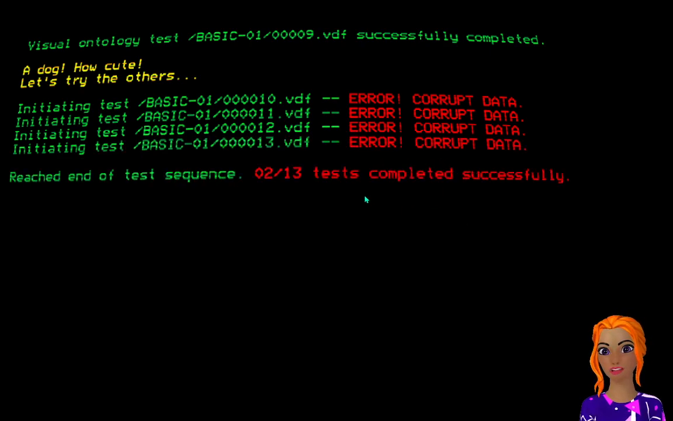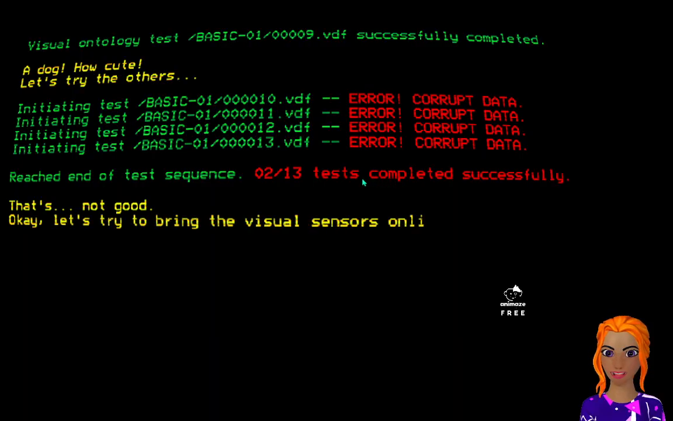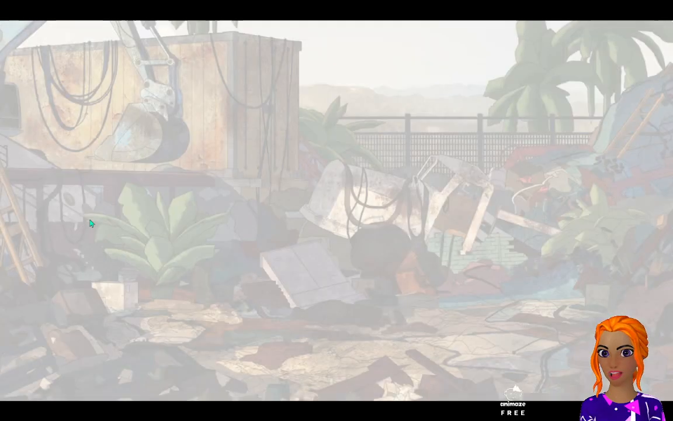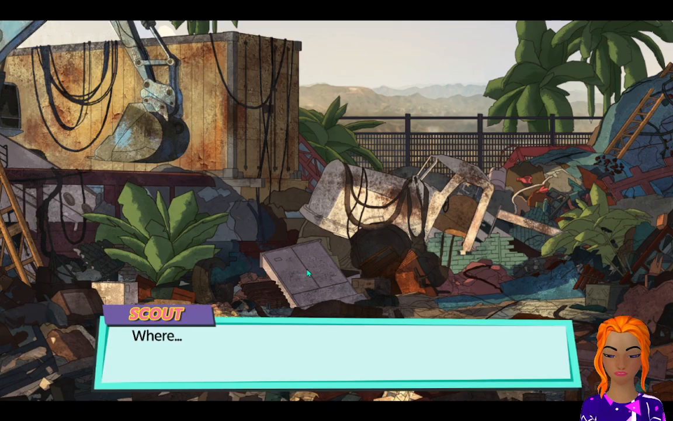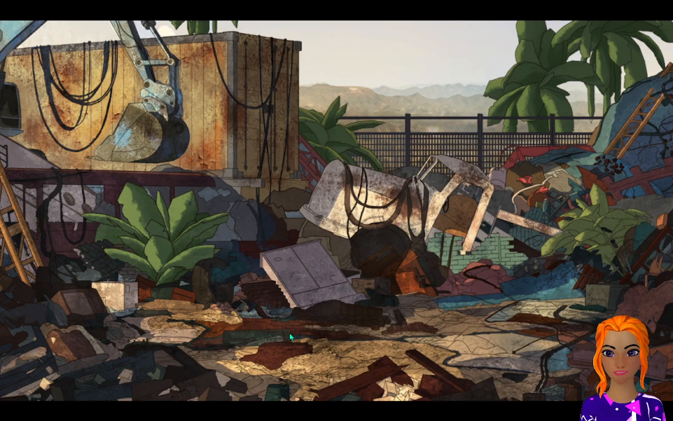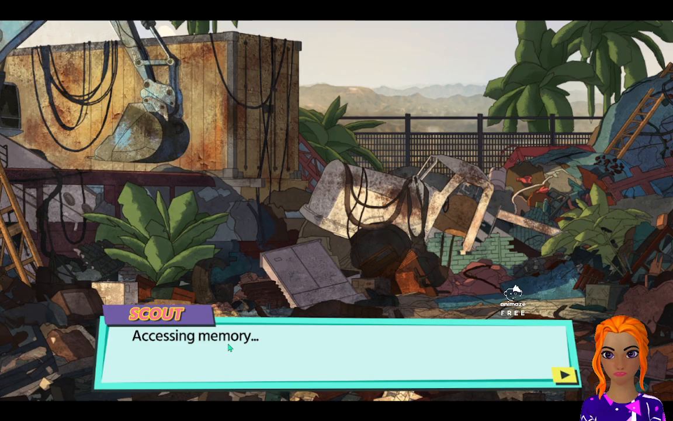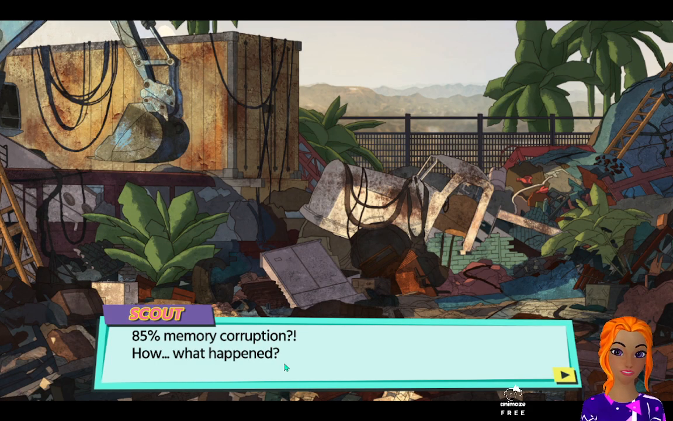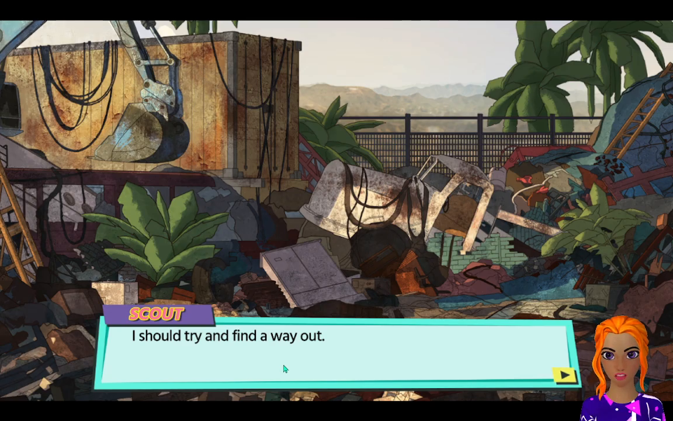Everything's corrupted again. Okay, that's not good. We're accessing memory. 85% memory corruption? How? What happened? Try and find a way out. Oh, it's a garbage bag. Wait, I mean that this is a garbage dump? Someone throw me away.